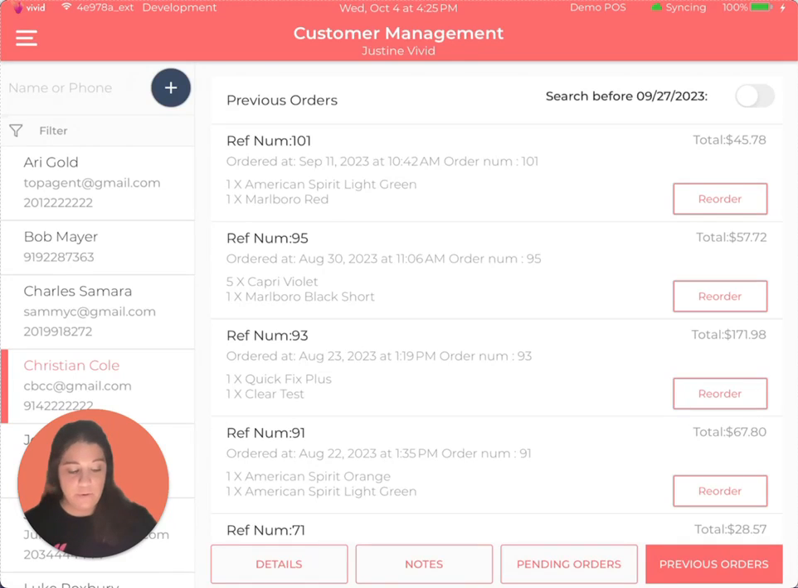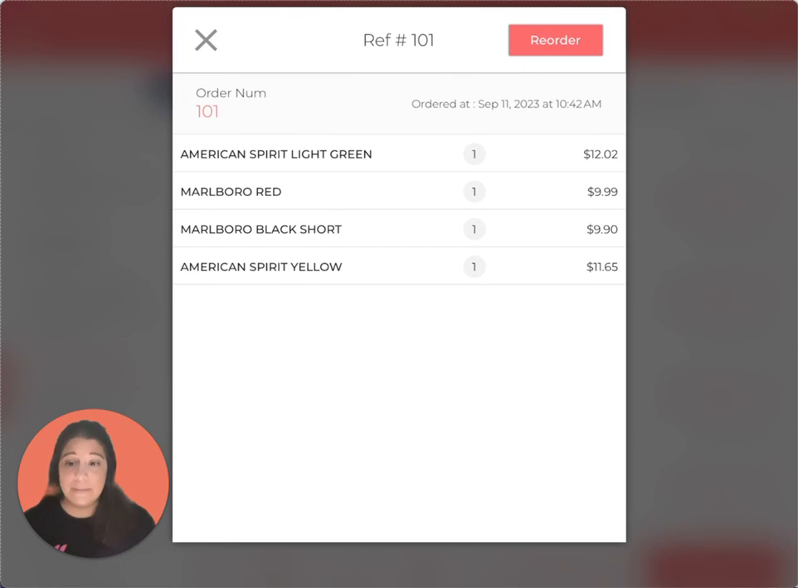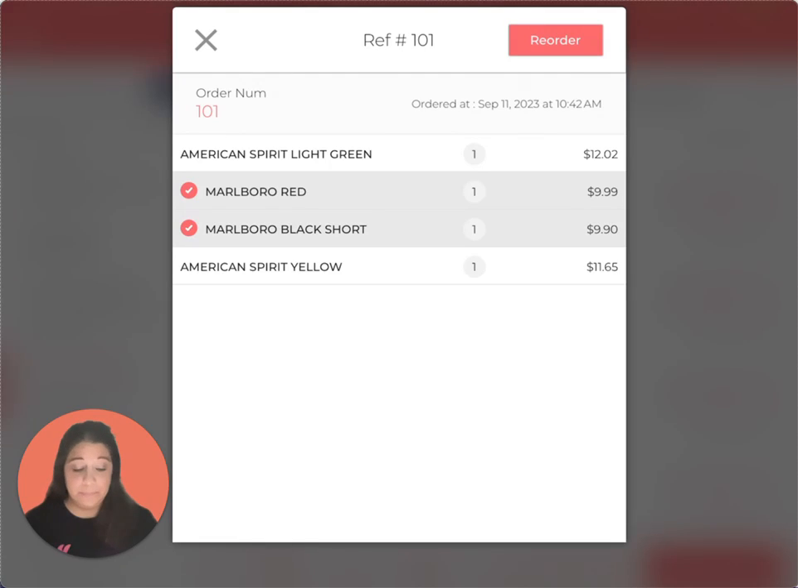We can also go through and actually reorder. So if we select on reorder, we can choose any of the items purchased previously. And if we choose reorder, this will jump us into an order screen ready to complete this order.